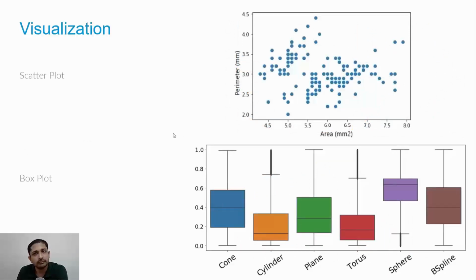Then there are other such visualizations that need to be done in any machine learning use case, where after getting these insights, you can take better decisions about the data.